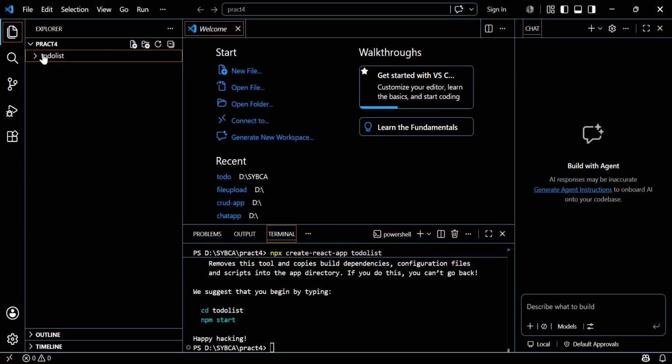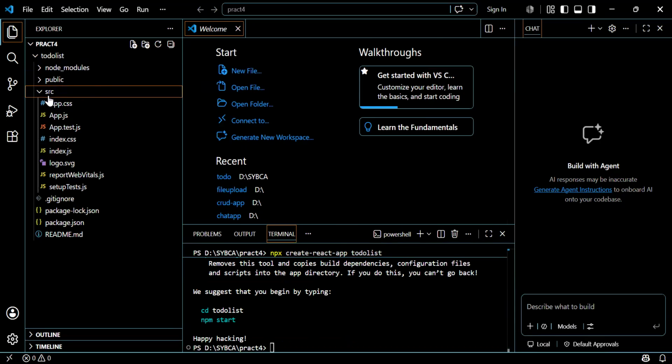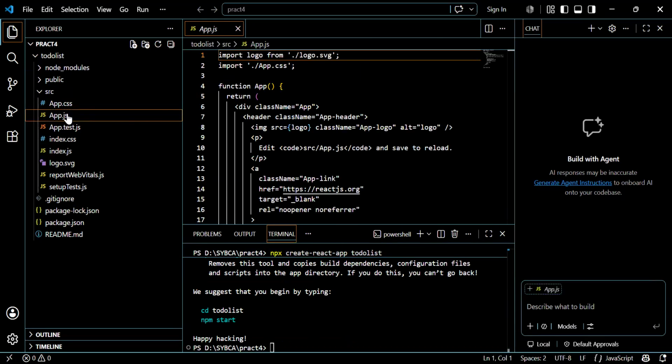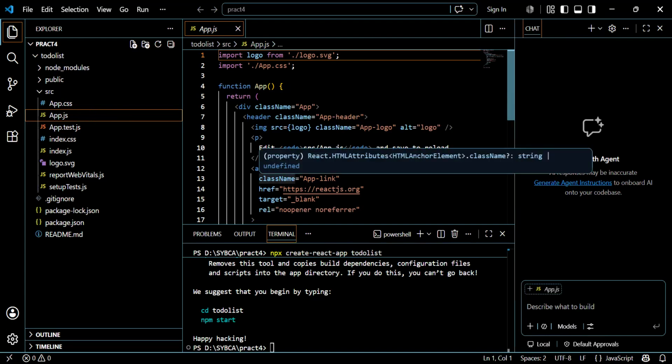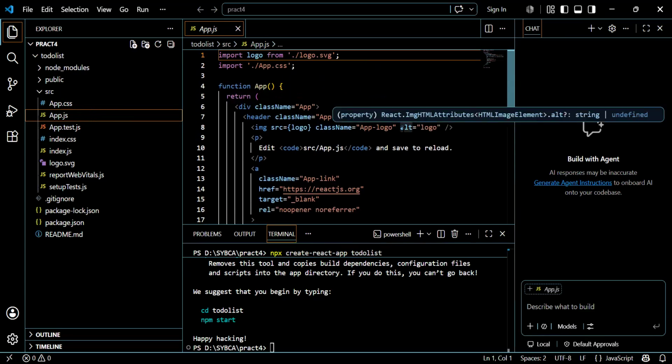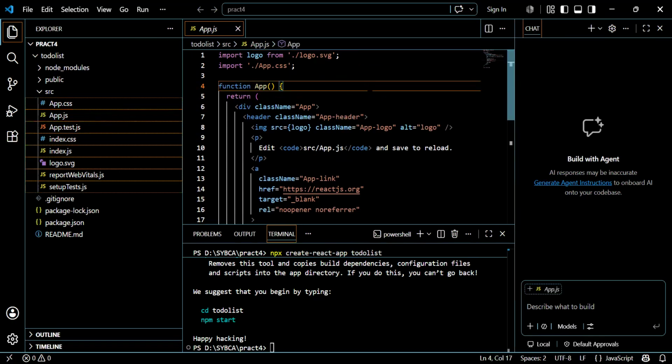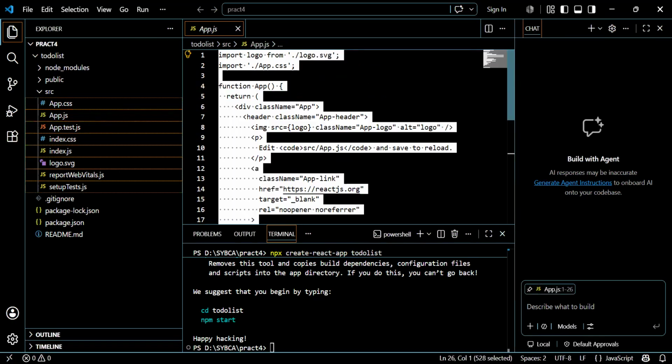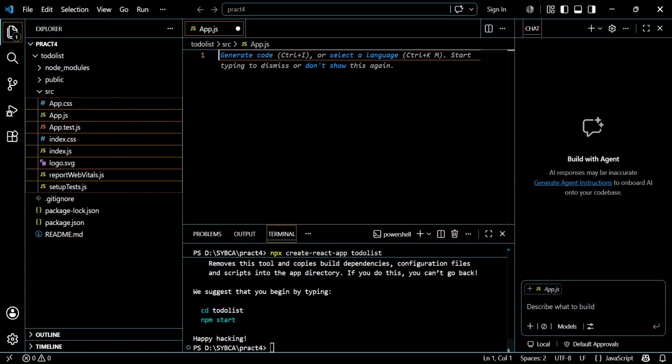Now here you can see to-do list, and in that we have the SRC folder. SRC means the source code where you are going to write for the app. So first of all, we'll go to the app.js, and these are all inbuilt things. This is the default app which is already given, which you can run, but we don't really need this default part because we are going to do our own practical. So first of all, go to this app.js, Control A, and then delete this code.